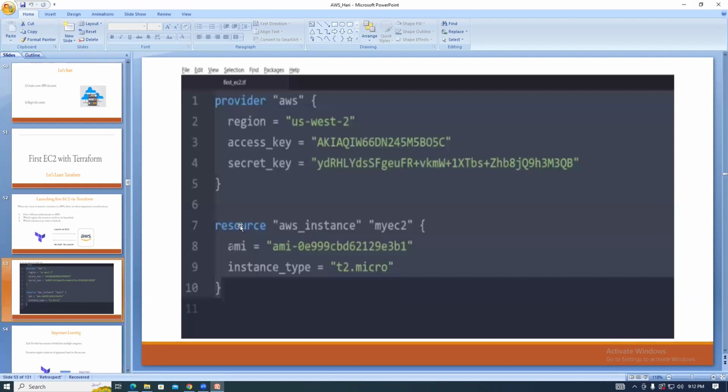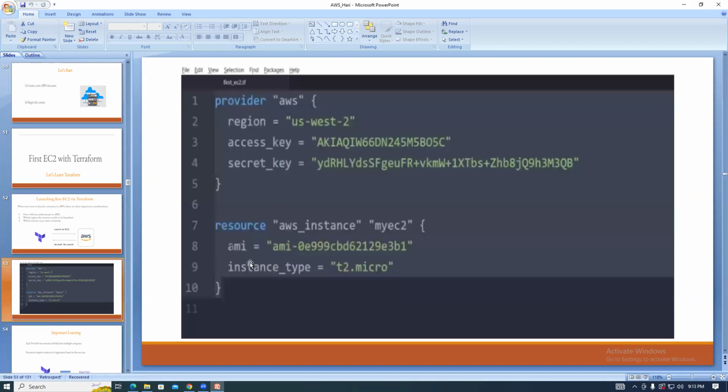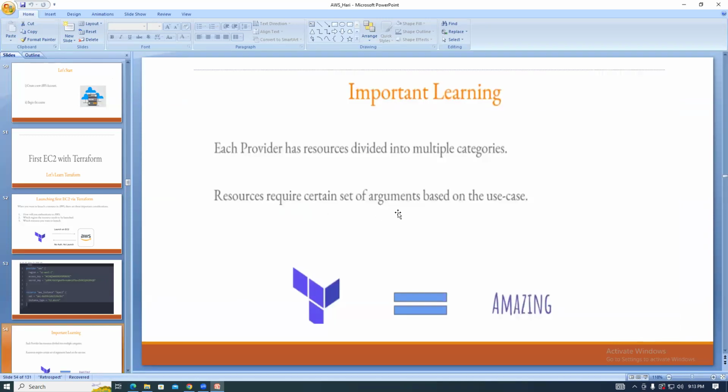So this is the resource block. What are the resources? aws_instance, aws_s3, aws_iam, aws_rds, aws_route53. These are the resources. There is the resource and the resource name. Resources require a certain set of arguments based on the use case. aws_instance has a certain set of arguments, like AMI and instance type.